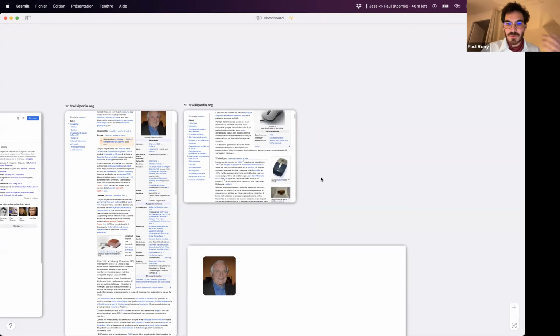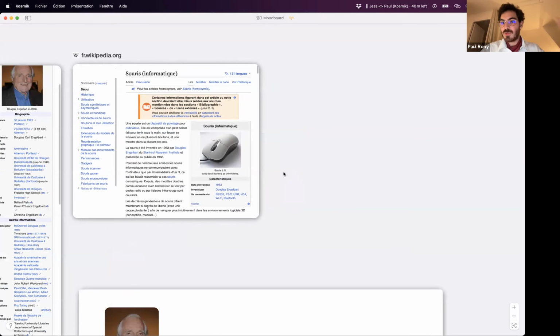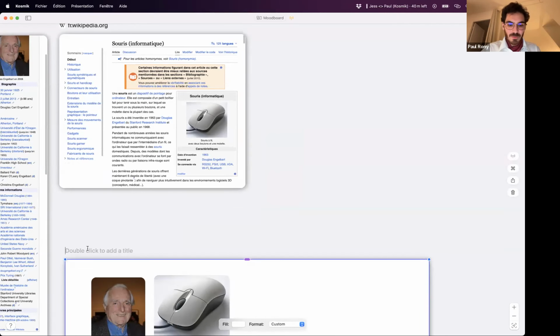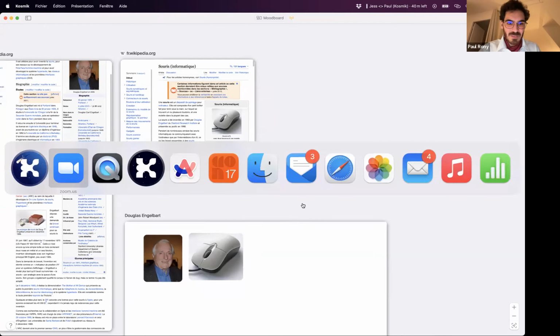And so if I'm doing research on Douglas Engelbart, maybe at some point I'm going to do some research on the NLS or on the mouse, and I can just piece together some content on a card that I can then rename and call Douglas Engelbart, and that I would be able to share with you at a later point. So this is why Kosmik has been kind of finicky.